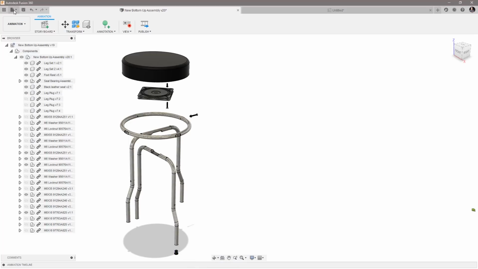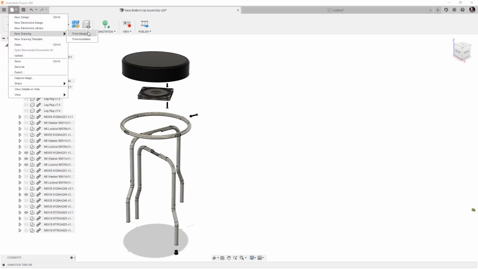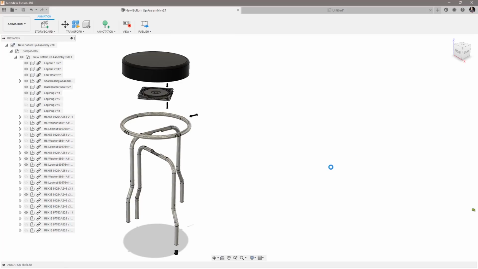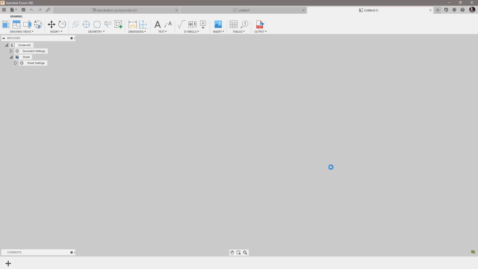So now I could go ahead and instead of doing drawing from design, I can now do drawing from animation. Like that. And then I will be presented with the same thing we had before. We could use our templates, or let me just show what it looks like if we use it from scratch. Then it will kind of be how we started out with the template here.